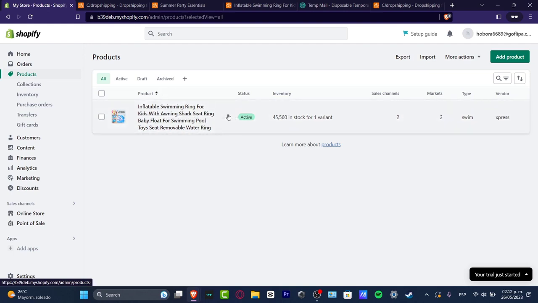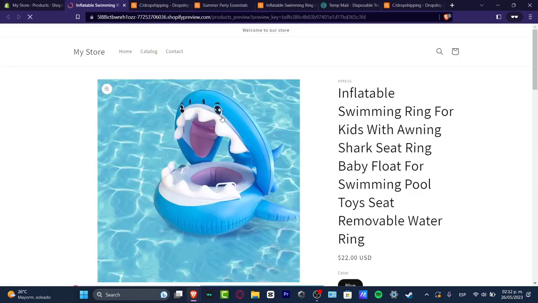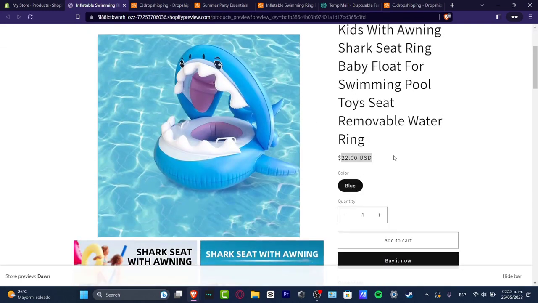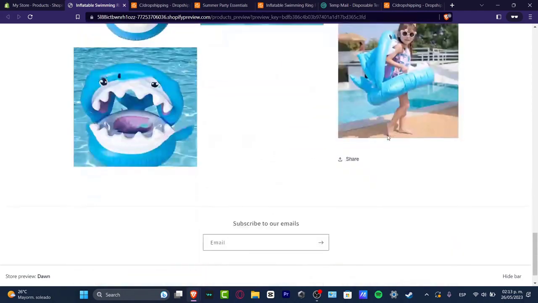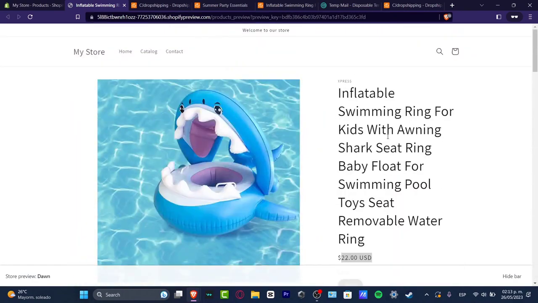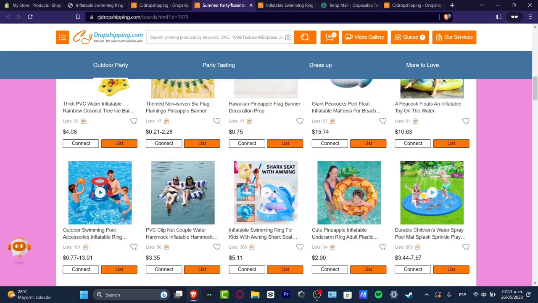So I'm going to click view preview on my online store. I just want to check how my product is going to look. As you can see, I have the name, I have the cost, the color, the quantity, the overview. So check it out. Actually, all of these elements have been imported automatically. Later on you can choose to edit the title and the images. Let's say, for example, that the actual title is too broad. You can change that inside your Shopify, or you can do this directly from your CJ Dropshipping.